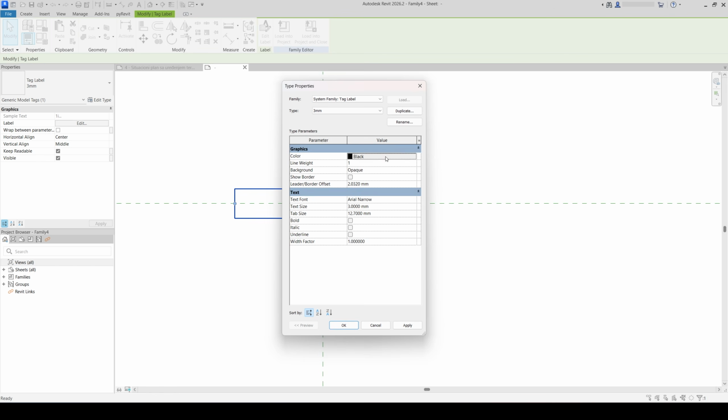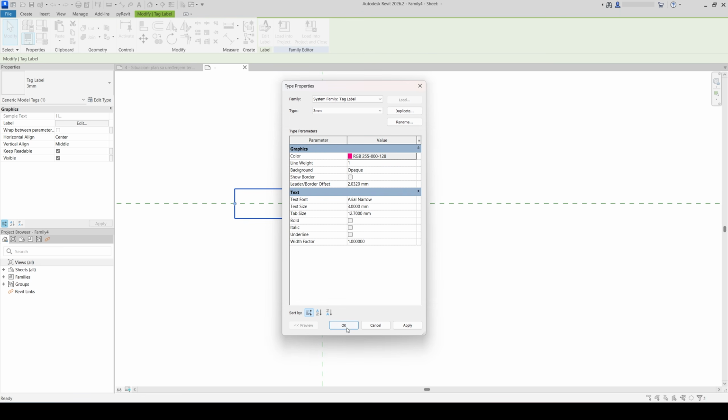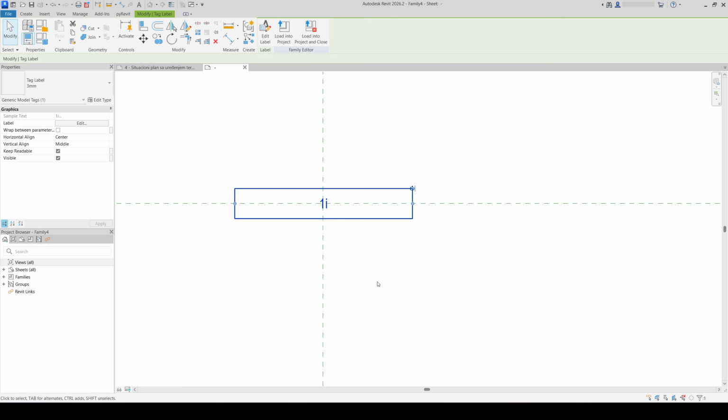I will also change the color and here I will choose the same pink that I have chosen for my points, and I actually changed them to pink because with the orange color they were a little bit invisible on the white background. So I'm going to choose pink here. I also changed the background to be transparent so I don't have that white fill, and I click OK.